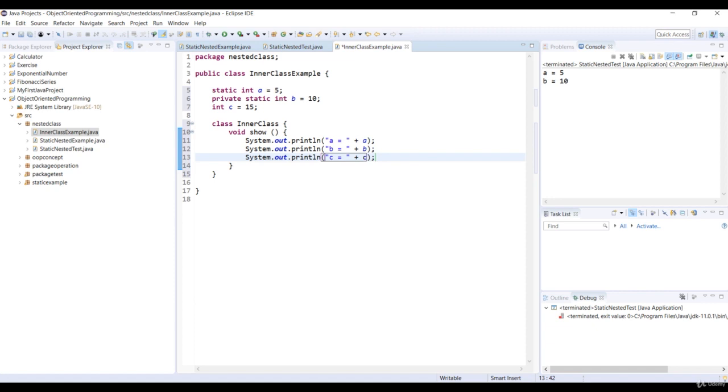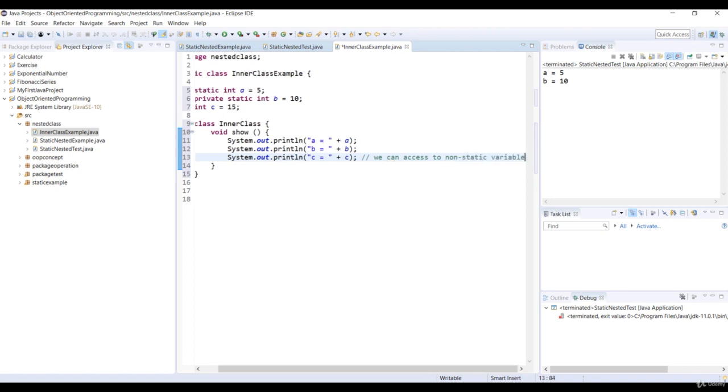This is an important point, right? In the static nested class, we couldn't access variable c, but we can access it in the inner class, right? Okay, I'm glad we cleared that up.